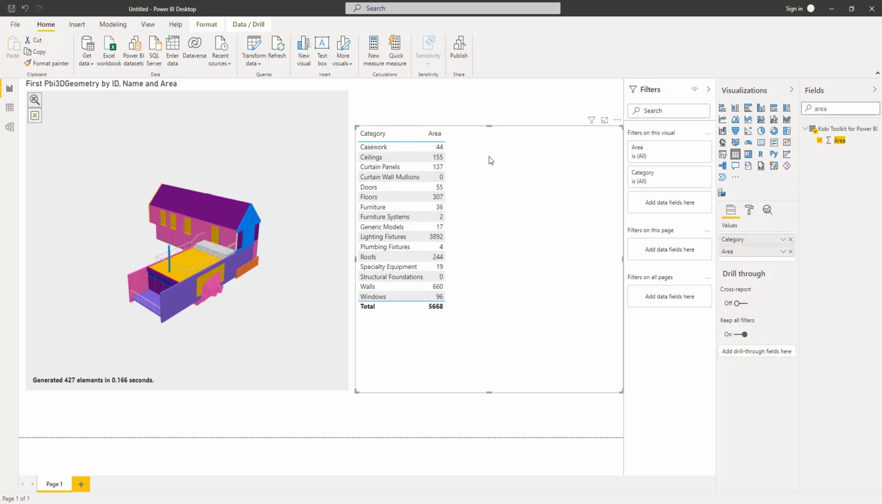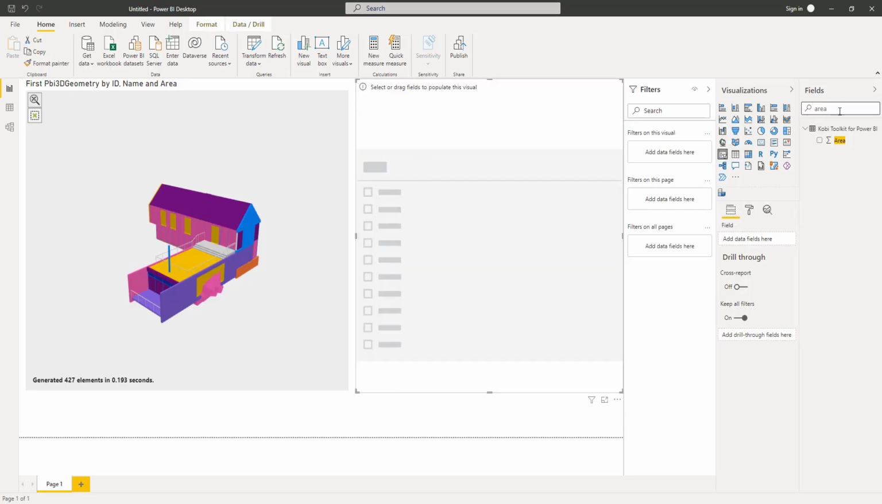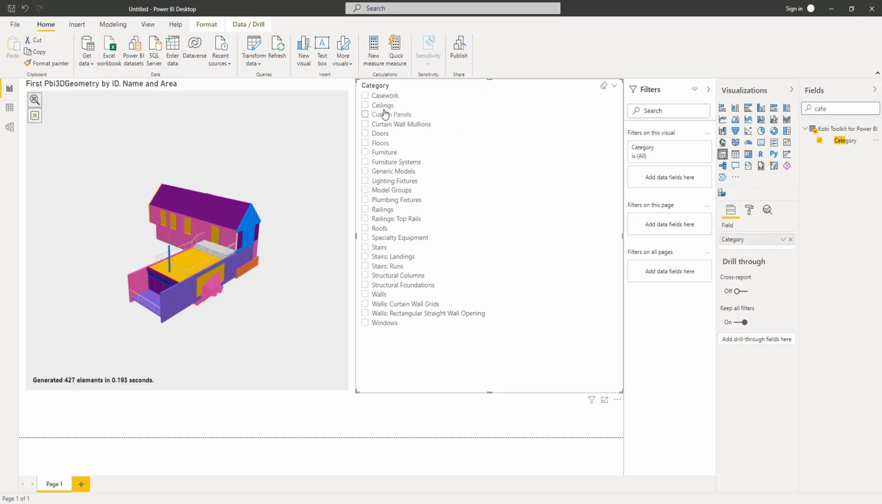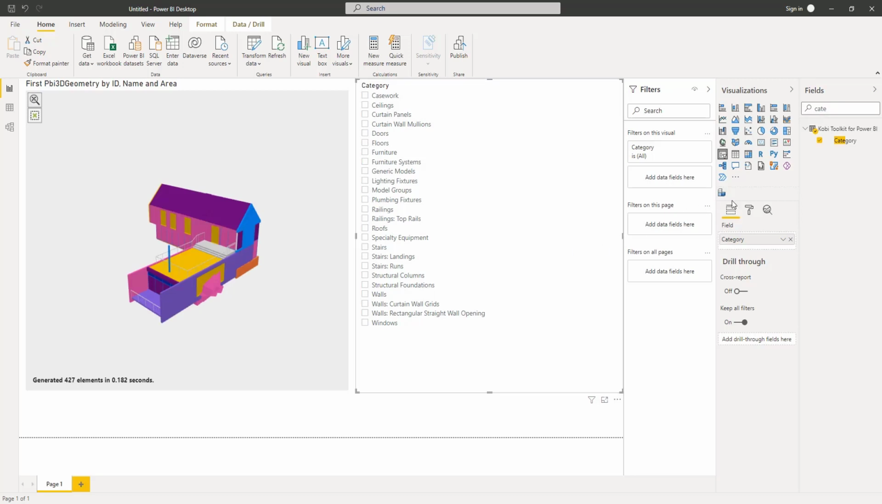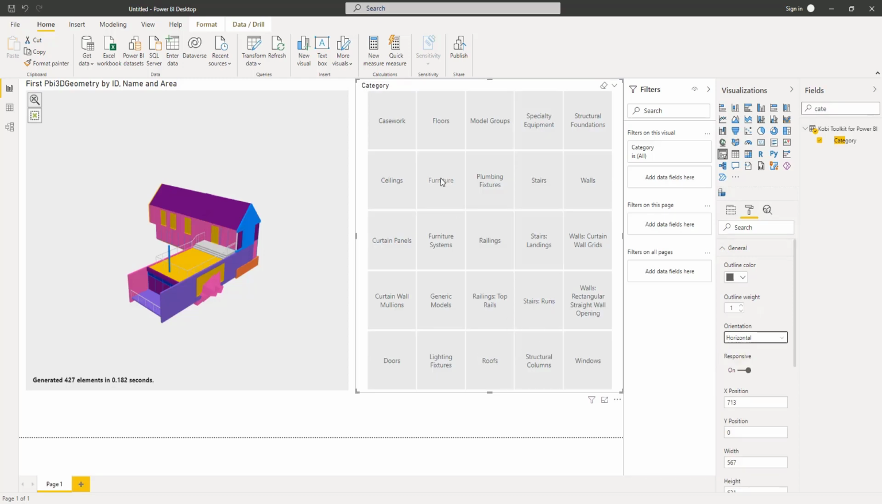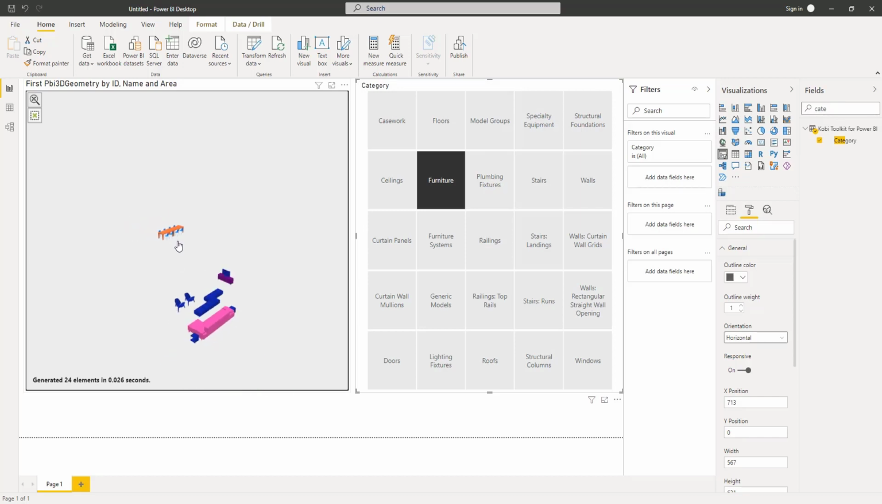The other thing I might want to look at doing is a slicer here. So if I click on the slicer, put in a slicer here, I'll do the same thing. I'll go category and drag in the category into there. And now you can see if I want to click on the doors, it'll then isolate those doors for me. And another thing you can do in here is say, make this horizontal. So now you have buttons. Can you just show me all the furniture that I have in here? And there it shows you all the different furniture.